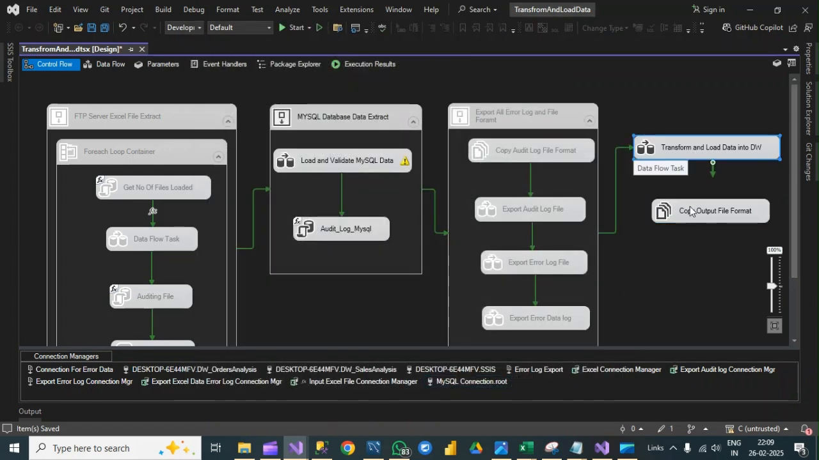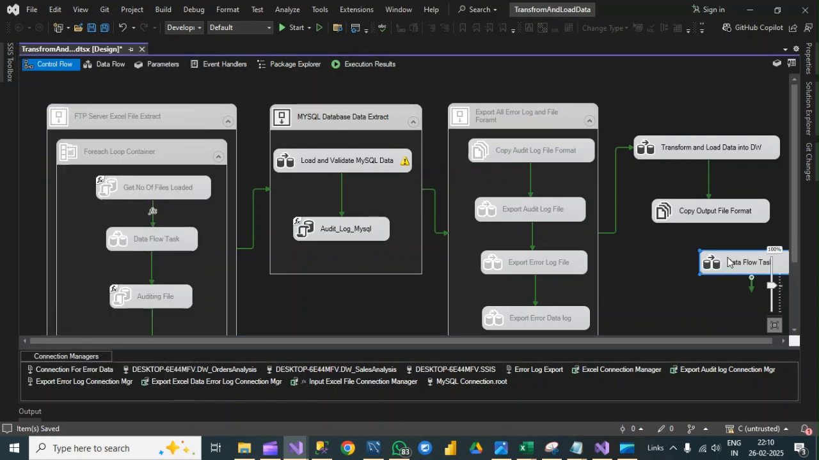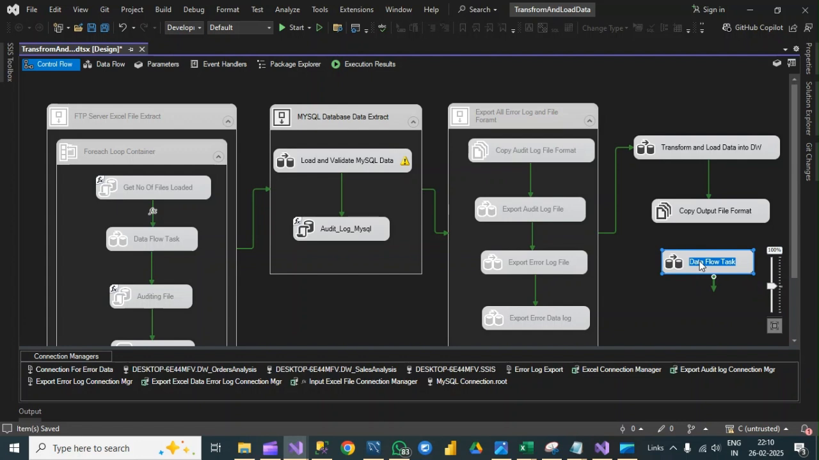So this block will be executed once the data is loaded into the data warehouse, because we are now loading the data for the output from the data warehouse. So first of all we will copy the file path. Then we will start exporting the data into Excel format. For that I will use a data flow task, and I will rename it generate output file. I will double click on it.